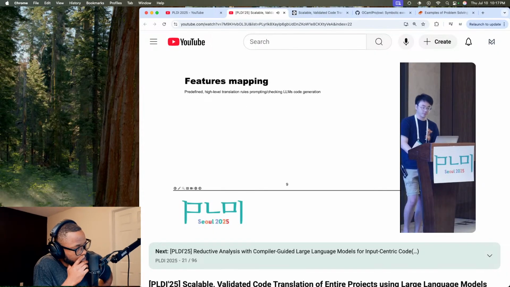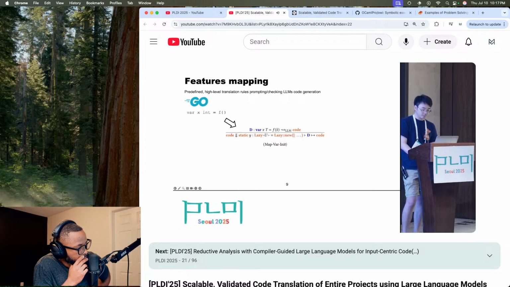The first technique, which we call feature mapping, comprises predefined high-level translation rules for prompting and checking the LLM's code generation. For the code snippet containing global variable initialization, as discussed before, we apply this particular rule. Note that for clarity, we summarize our predefined translation rules using a slightly non-standard inference style rule. We first check the shape of the source code, which is a global variable initialized by a function. Then we construct the prompt, which specifically instructs the LM to use the lazy construct.